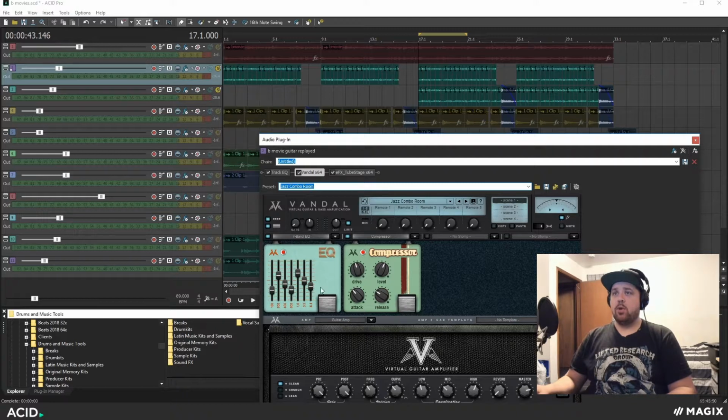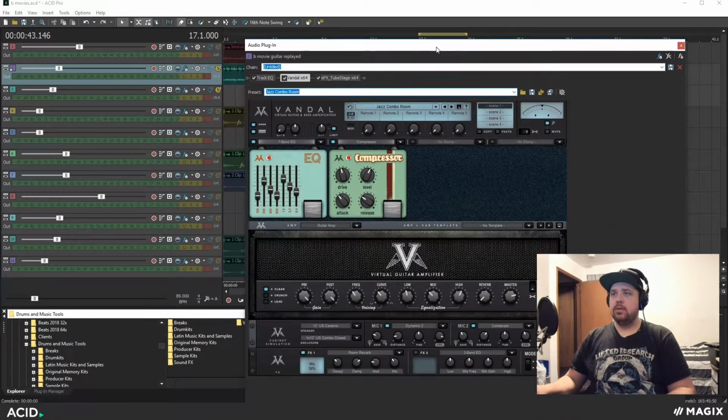The Jazz Combo Room gives you the EQ and compressor here, and then it has a virtual amplifier. And then you can even go in and kind of change the cabinets around. So I believe I changed the speaker to a 12-inch US ceramic, which modifies the sound in different ways.